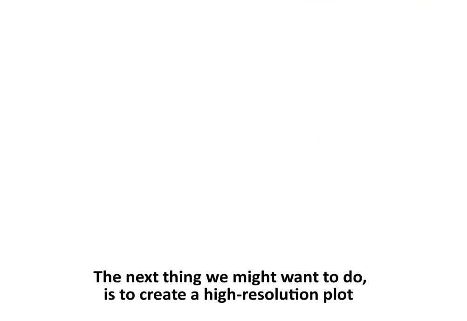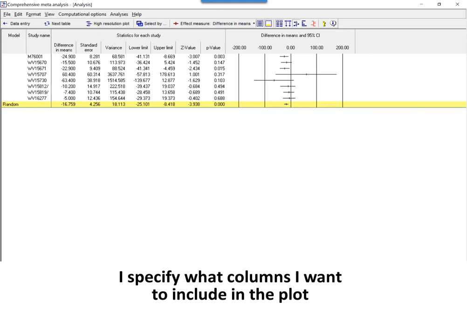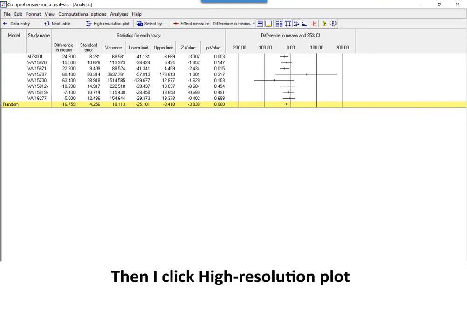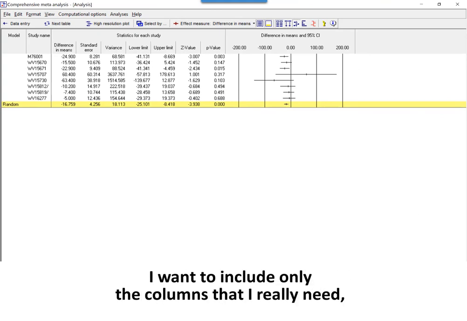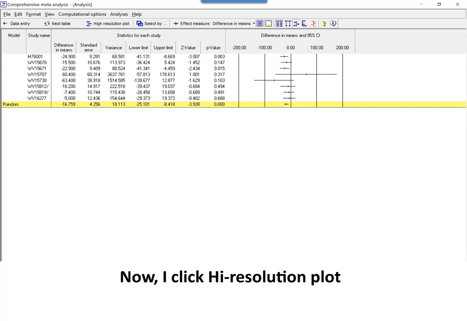The next thing we might want to do is to create a high-resolution plot. The basic idea is that on this screen, I specify what columns I want to include in the plot, and then I click High Resolution Plot. I want to include only the columns that I really need, since every column takes up space, and we have limited space to play with. I click High Resolution Plot.